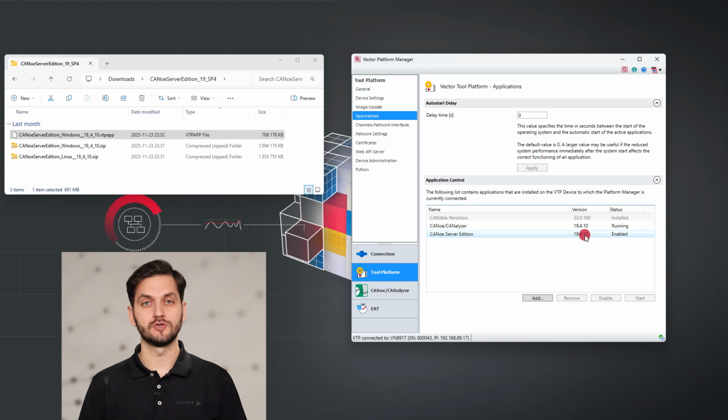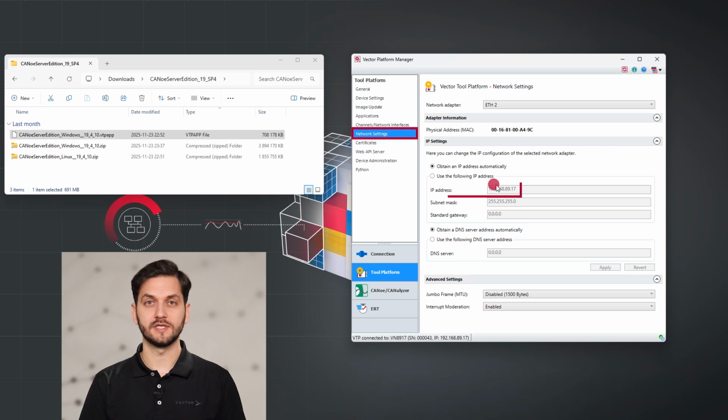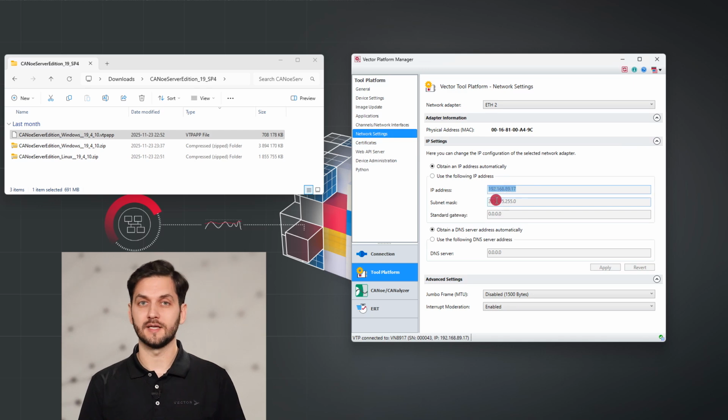Now that CANoe Server Edition is correctly installed on the VTP device, it is ready to run. We will need to provide the IP address of the VTP device to CANoe Server Edition. One way to get it is through the Network Settings section of Vector Platform Manager. Let's copy the IP address for the next step.